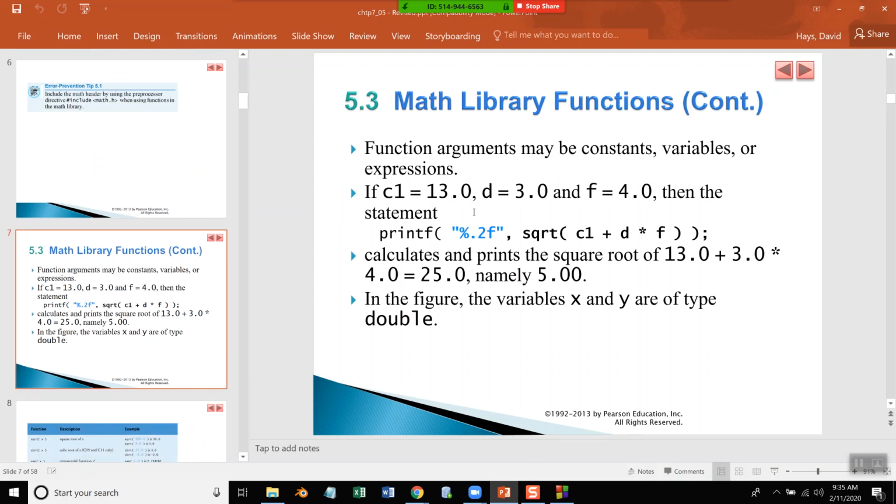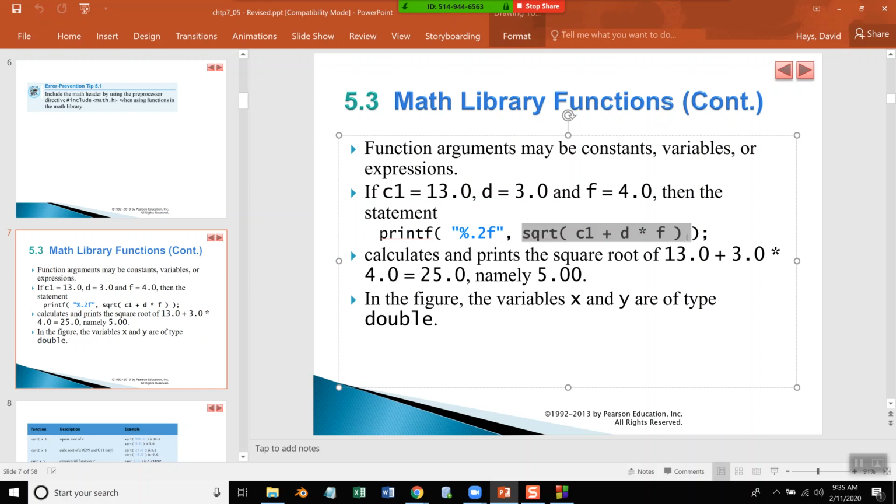Now notice you can take the results of a function call, because when you call this square root like they're doing right here, it's going to return a value. And so when this runs, it'll go off, do this, return the value here, and then plug it into this %.2f.